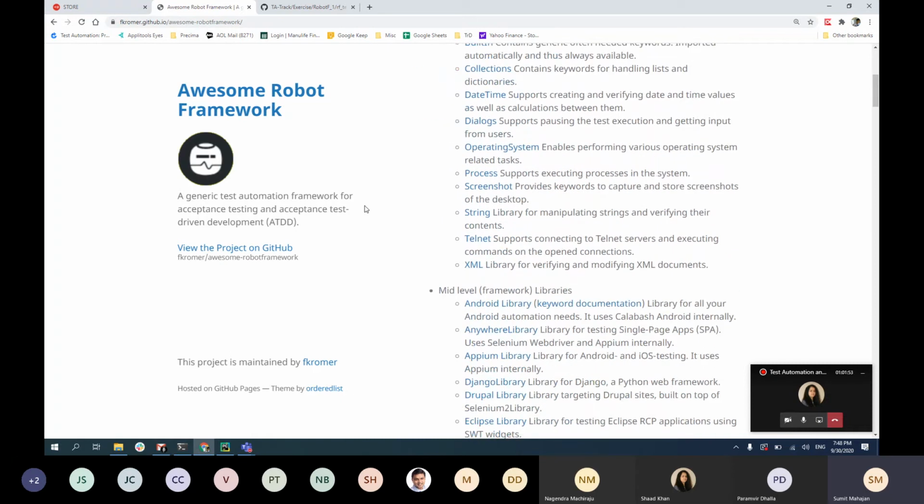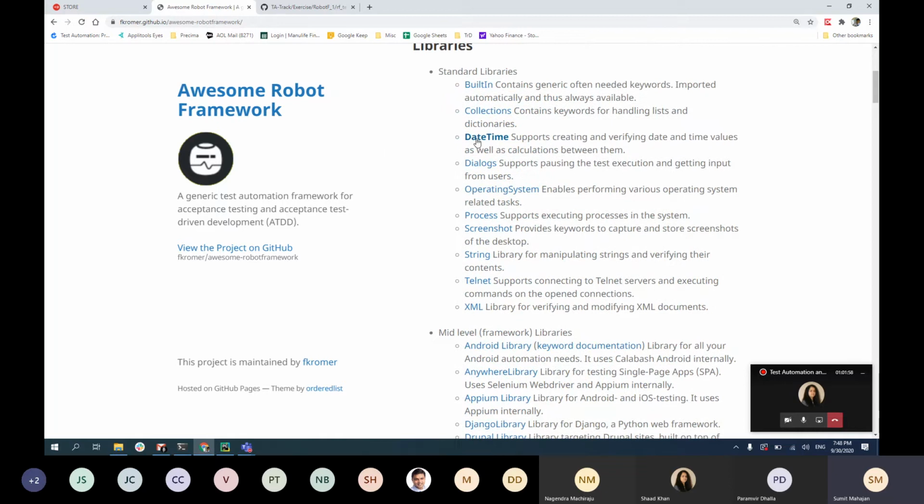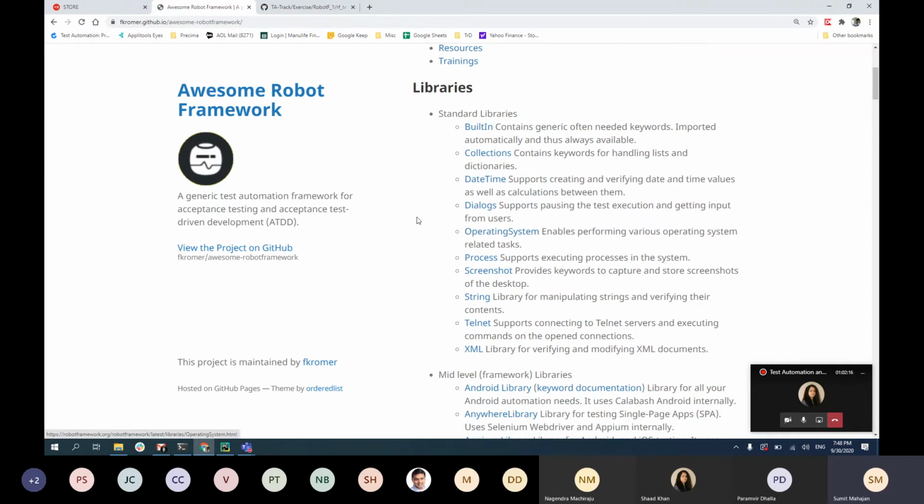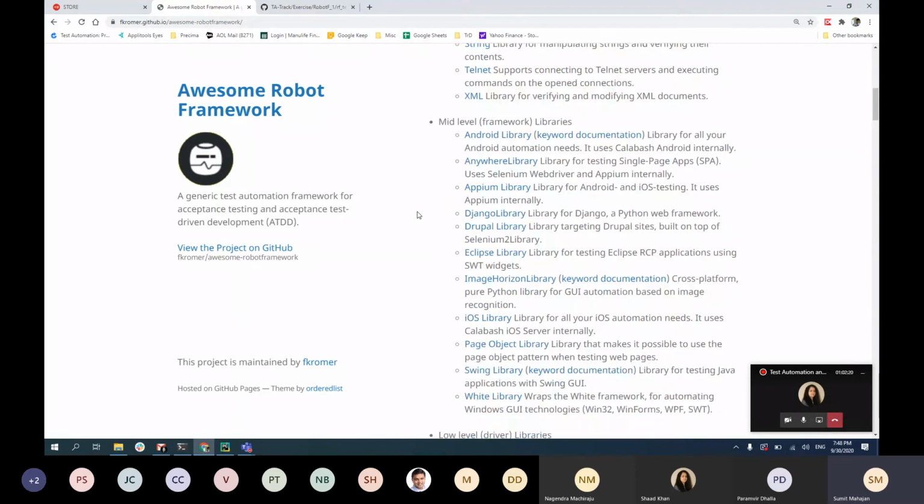A lot of people actually use most of them because they're pretty standard and are required. So collections are needed in any framework, right? In any workflow, I will need collections. I might not need dialogue, but datetime definitely. Operating system, yes. Screenshot, yes. String, yes. XML, maybe. Telnet, maybe. But we generally use most of the libraries from this.